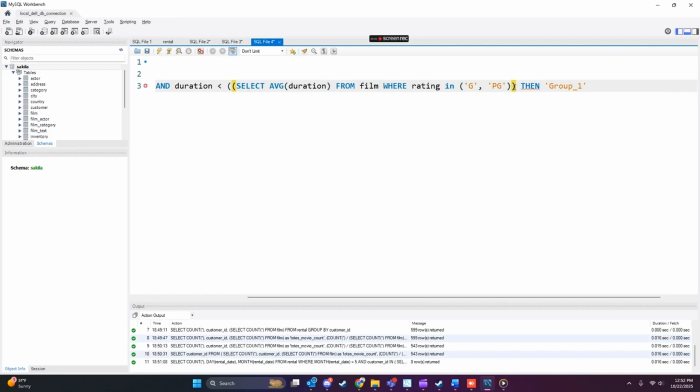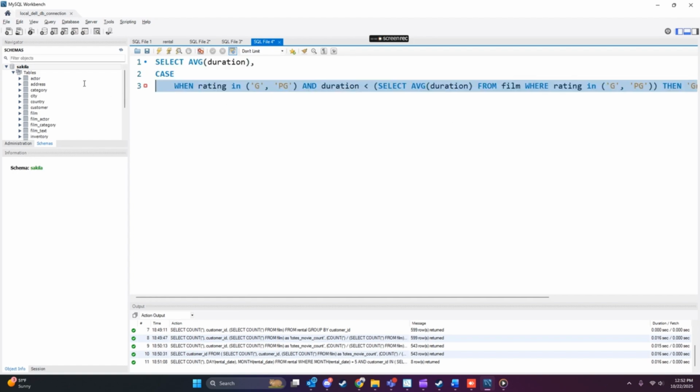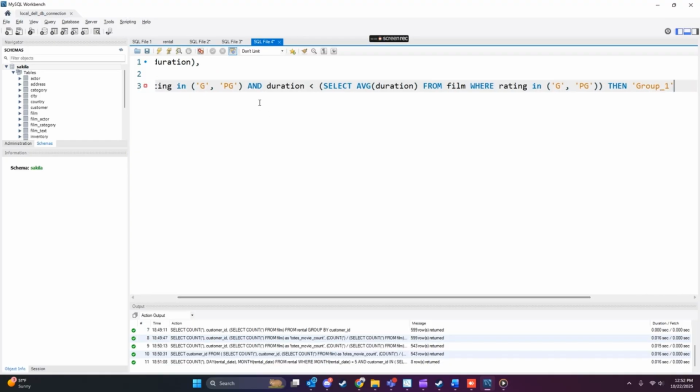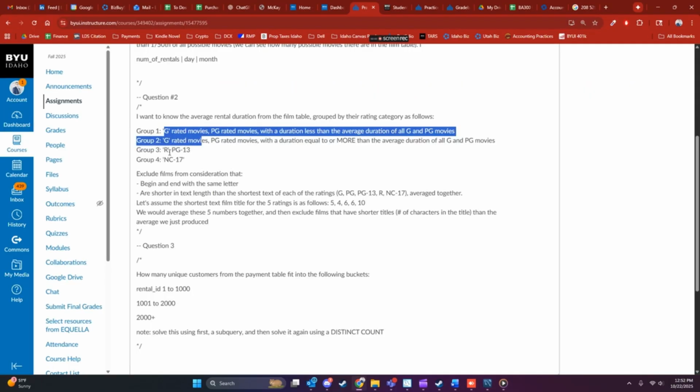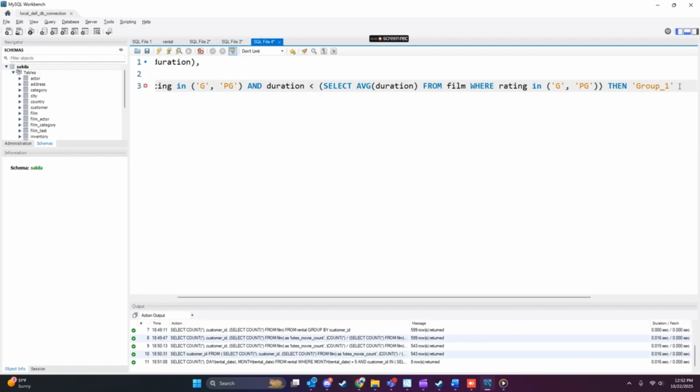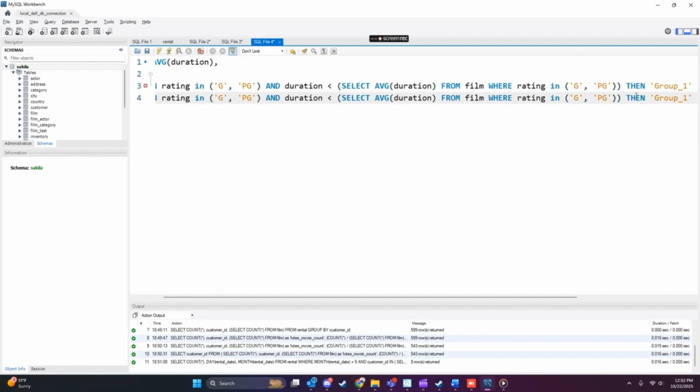Okay, let's make sure my parentheses are correct. Oh, my bad. So we don't need that. There we go. So when the rating is in G and PG and the duration is less than the average duration for all G and PG films, then they're group 1. Okay, that makes sense. And then the group 2 is just the opposite of this.